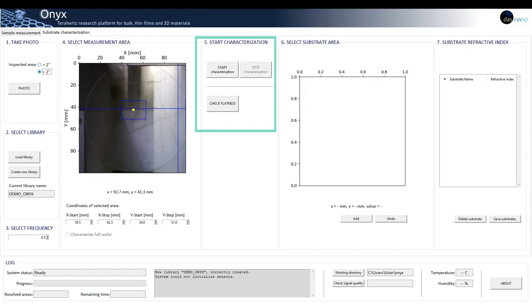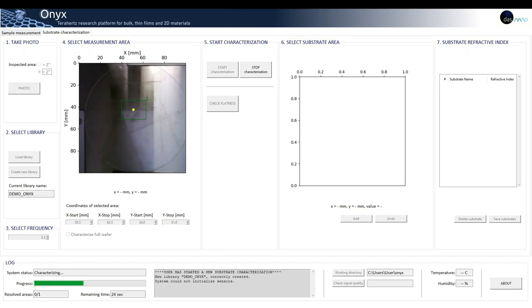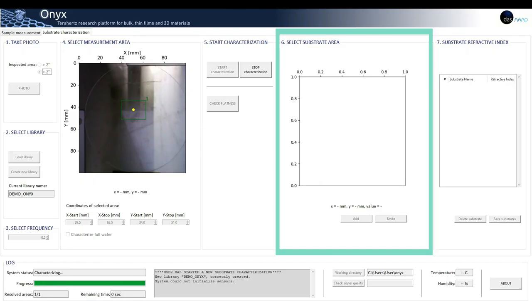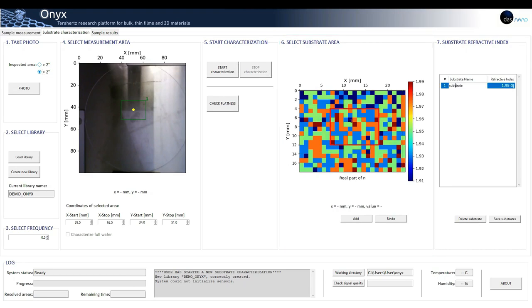5. Start characterization. Just click on Start Characterization and ONYX will start the measurement. The sample flatness can also be checked using the Check Flatness button. 6. Select substrate area. Once the measurement has been performed, a refractive index map of the substrate will be represented. In order to save the substrate refractive index to use it later, we can select the desired area and its refractive index will appear on section 7.